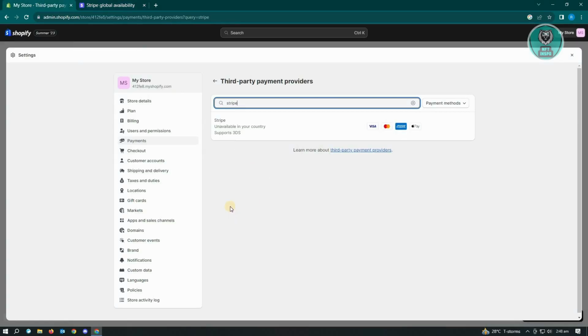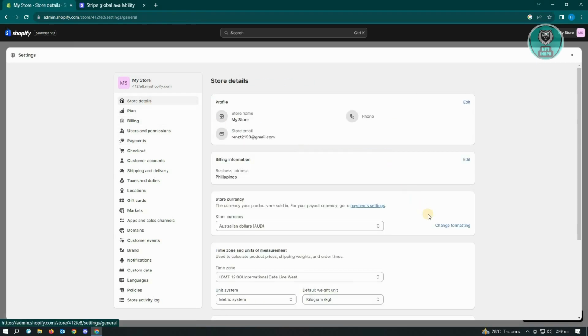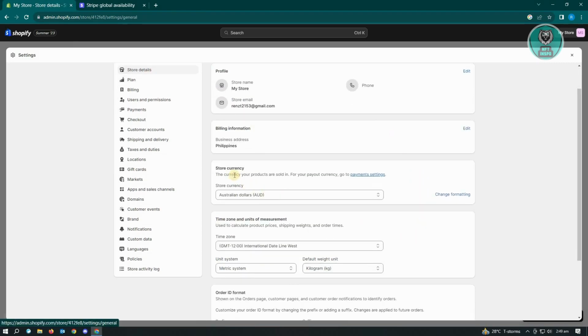So if you want to change your address or basically change the current location of your store, then you'll want to go to store details here. And from here, you can update your store currency and your billing information as well. As you can see, since I set my store currency as Australian dollars, I'll be able to add Stripe into my payment providers.